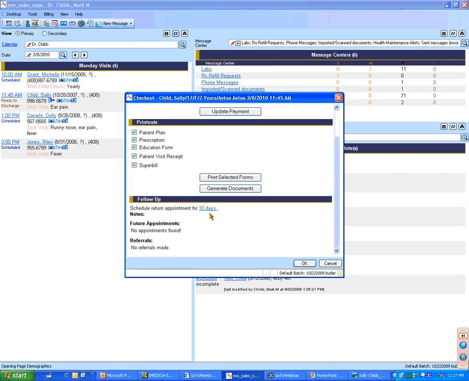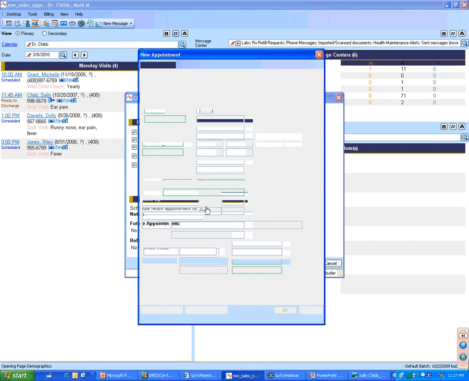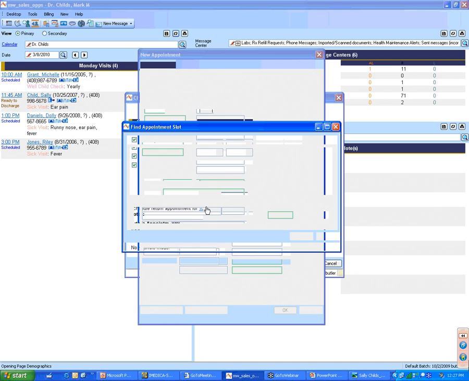10 days. The great thing about MyWay is that what's usually lost in translation between the time the patient leaves the exam room and gets to check out is, did the provider indicate you need to return in a specific amount of time? The provider has indicated 10 days. We have a 10-day link. It will search to go out 10 days.